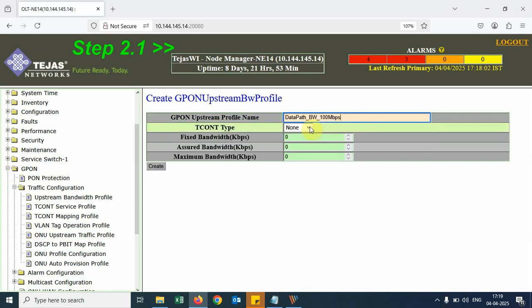I'm creating a 100 Mbps profile. Here we have to choose the different types of TCONTs. There are 5 types of TCONTs as per the GPON protocol available to us. The type of TCONT allows us to manipulate and utilize the bandwidth in the upstream in an appropriate way for the desired service. For example, a voice service will require the highest priority. I would use a type 1 profile. For a data service, I can have flexible bandwidth. So I would use typically a type 3 profile.